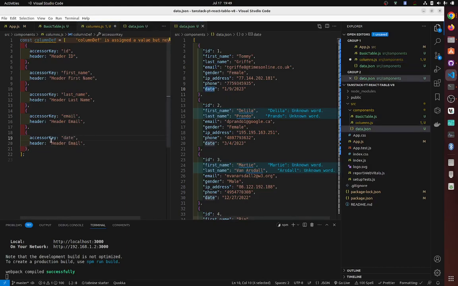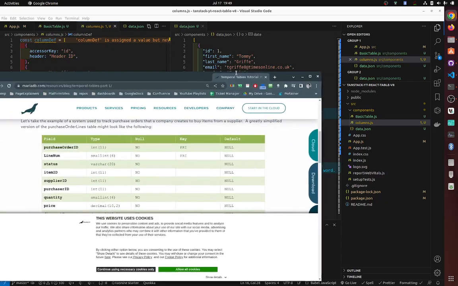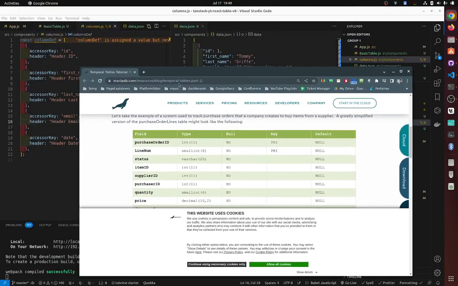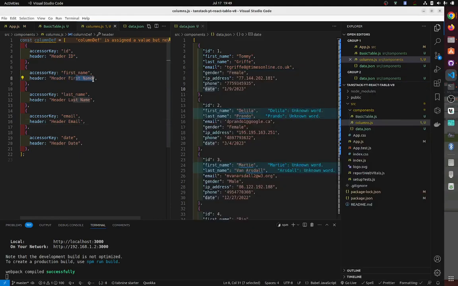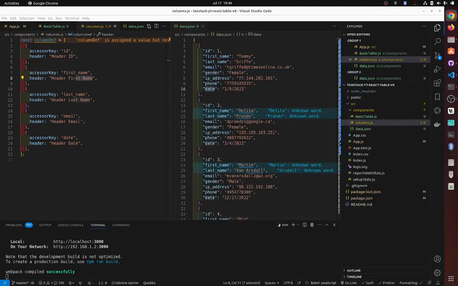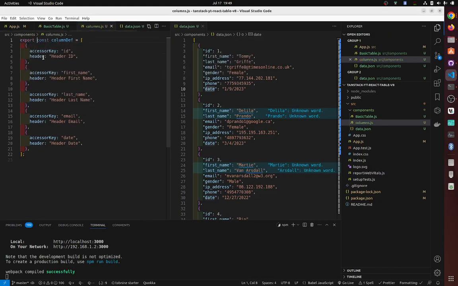Now it's very important that the accessorKey correlates to this, otherwise it's not going to work. Header, you can write anything you want in here. Header date. Because the header is gonna be your first columns. So think of a typical table, right? Think of a typical table. So these are gonna be your headers. Whatever you type in here is gonna be what's in here. Okay, so that's our column definition done. Export const. Let's just export const.